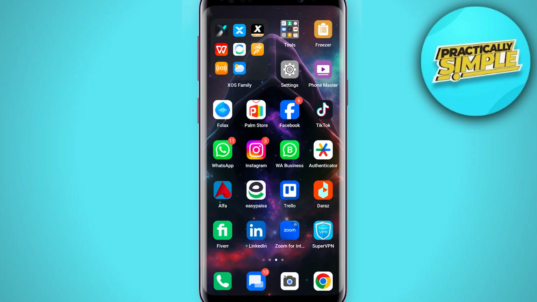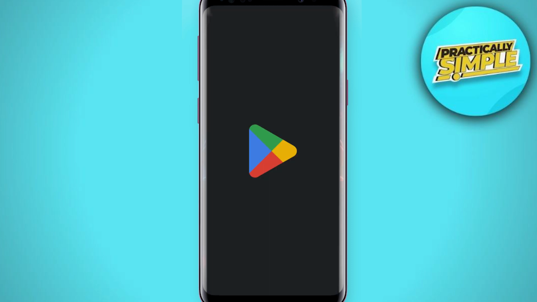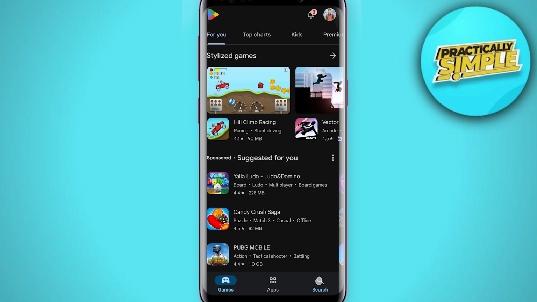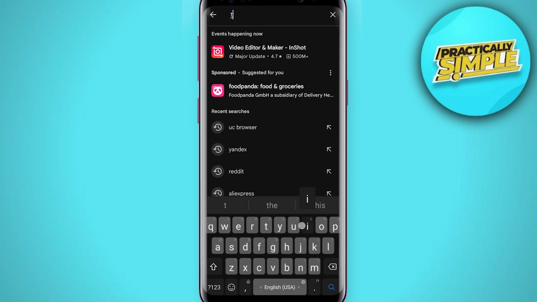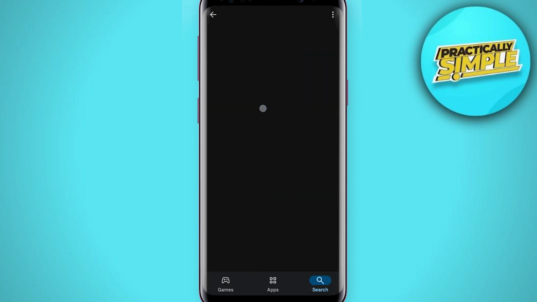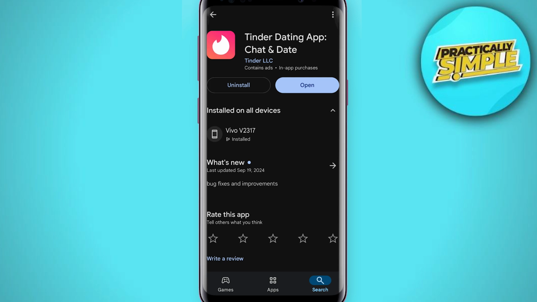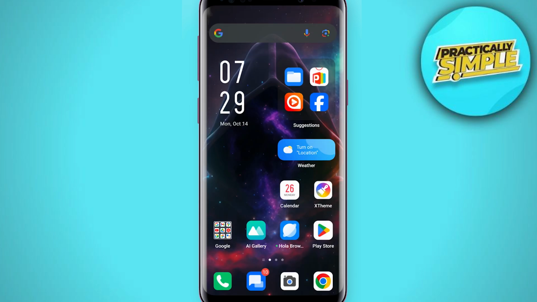And now go back, open your Play Store or App Store depending on your device, and in the search bar just simply search for this Tinder here. And now you have to make sure that you are using the latest version of the Tinder application. If there is any update, just make sure to update it. After that, restart your phone and your problem will be fixed.